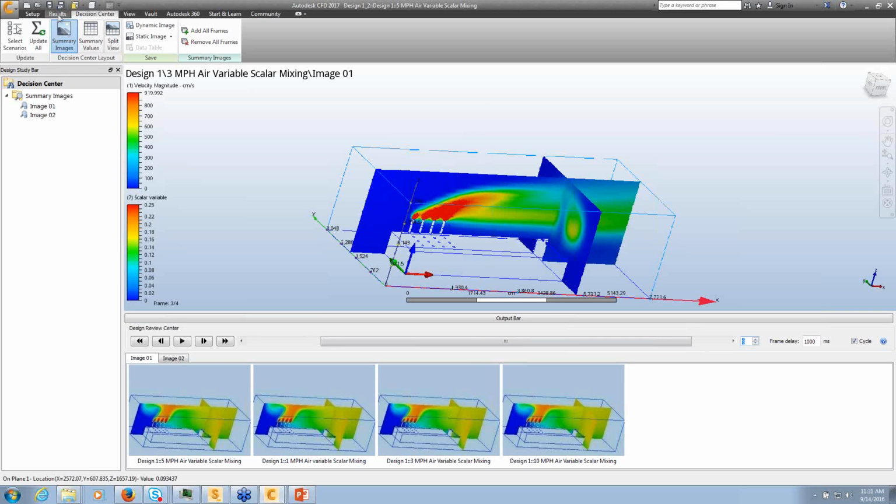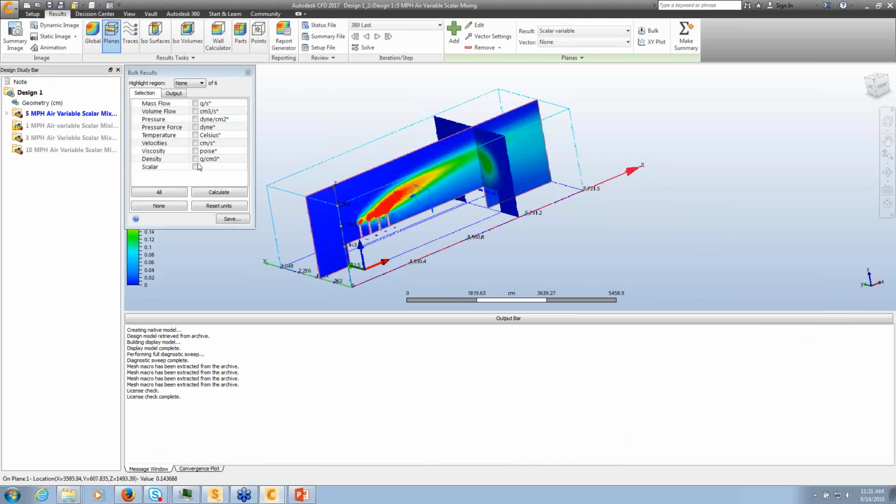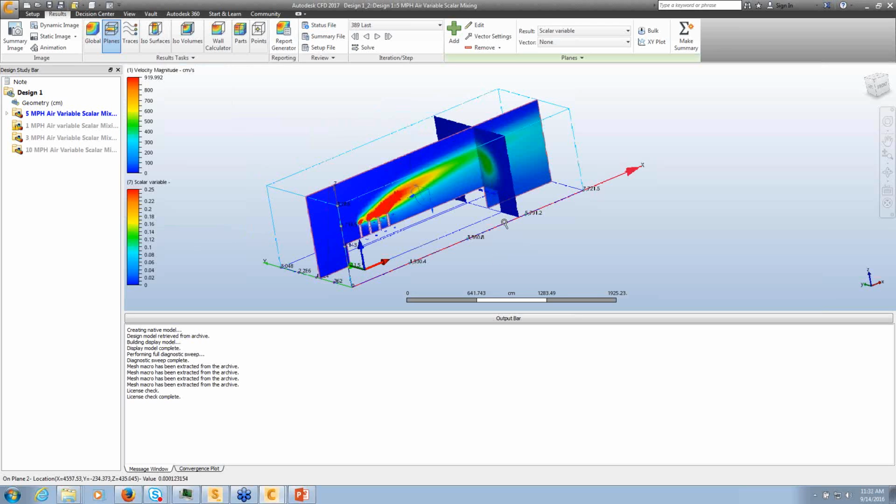And what we want to look at here, back in results, is if I select this plane here and go to the bulk calculator and look at the scalar at that plane. Let me just close that here real quick. It doesn't want to zoom in for some reason, my mouse. But anyway, that's the inlet plane to the building, basically. That's this plane here.